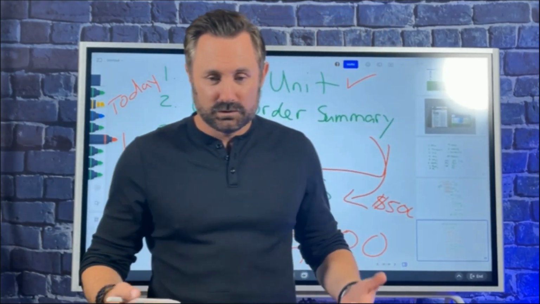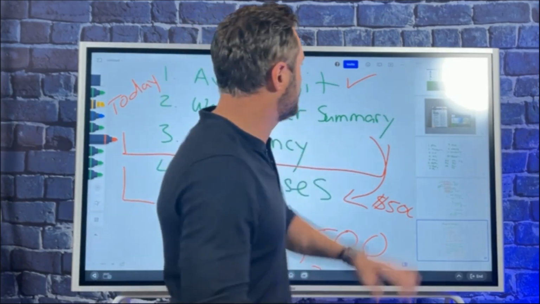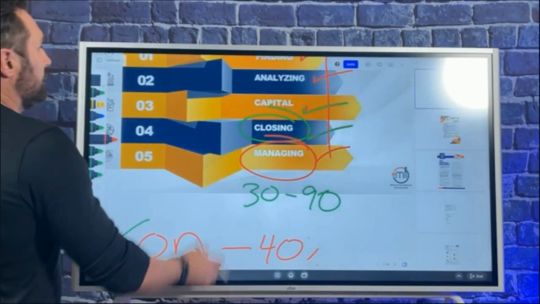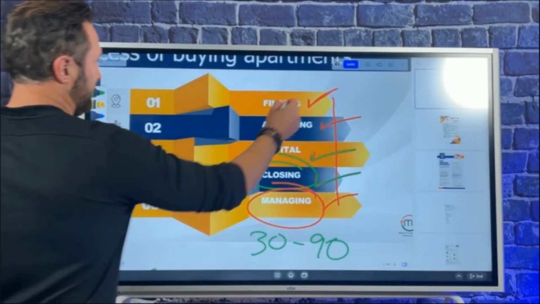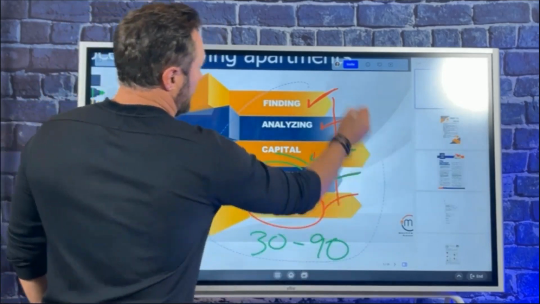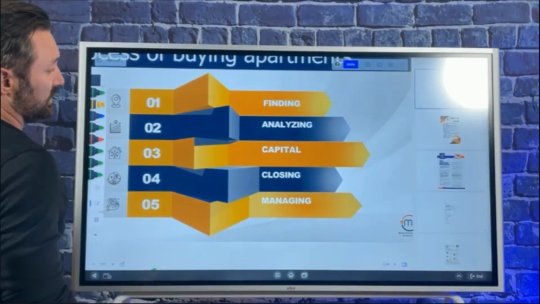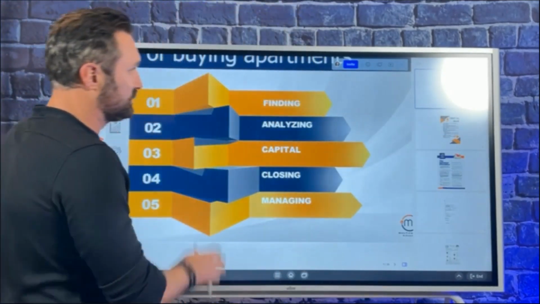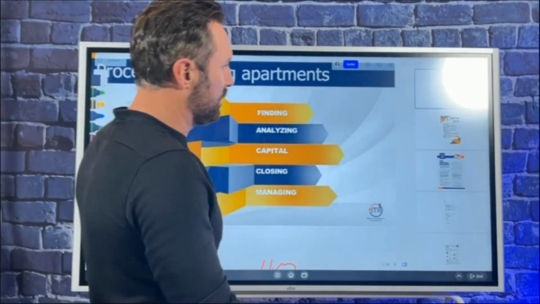I hope this was helpful. We're actually over an hour now. I don't want to keep everybody too long. But just to kind of summarize what we went through here today: how to find the deals, how to analyze the deals. We roughly analyzed one, walked you through the numbers, how to raise the capital, how to close escrow on them, and then lastly, how to manage those properties. But this is how you buy apartment buildings.